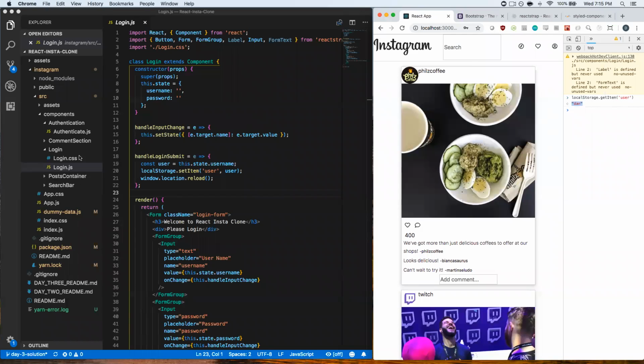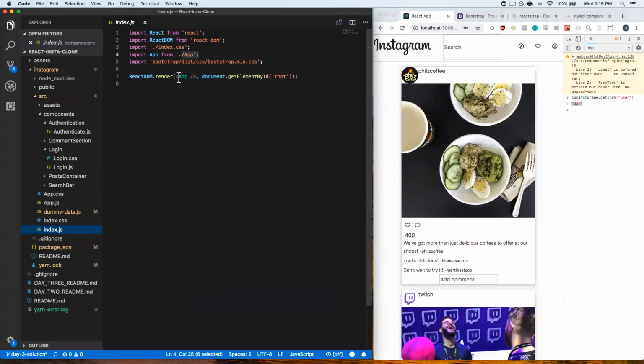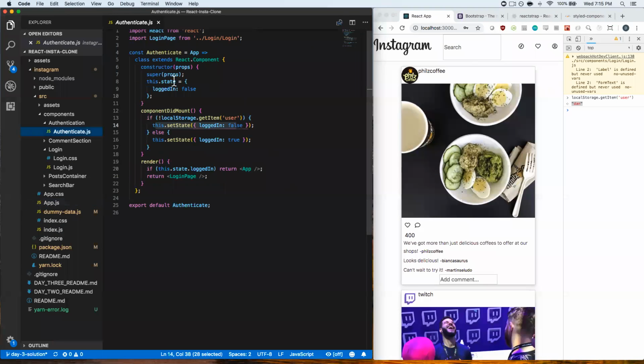So let's go through it. Let's go through our entire flow, we have this reload. So what that's doing is index is reloading. It's loading up app. App is loading up this higher order component, authenticate. Authenticate is coming in. It is rendering that login page automatically, right? It doesn't check local storage yet. It automatically renders that login page.